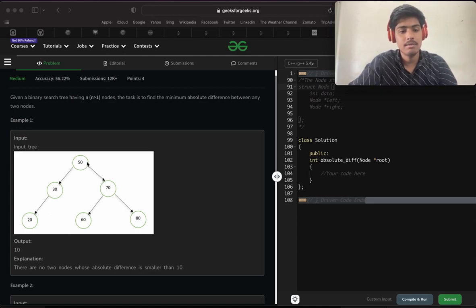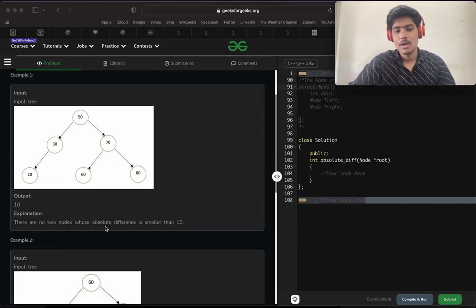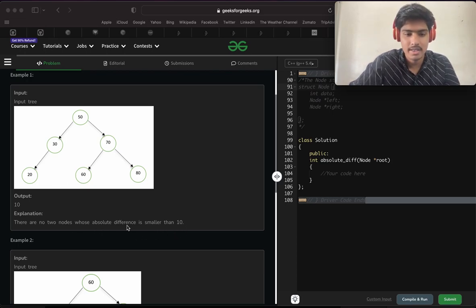If we find the difference between these two, 50 minus 30, it will be 20. 30 minus 20, it will be 10. 70 minus 60, it will be 10. So the minimum absolute difference that we are getting is 10. Are there two nodes whose absolute difference is smaller than 10? No, there are no such nodes. So the minimum absolute difference is 10.